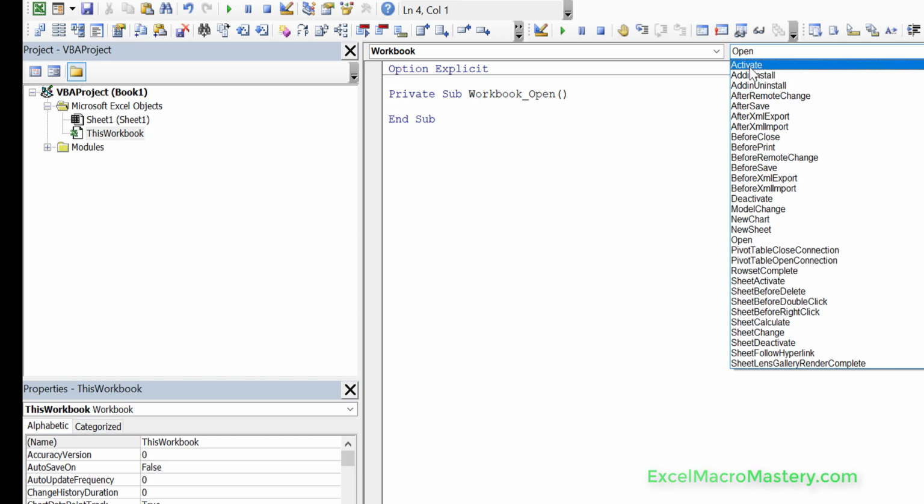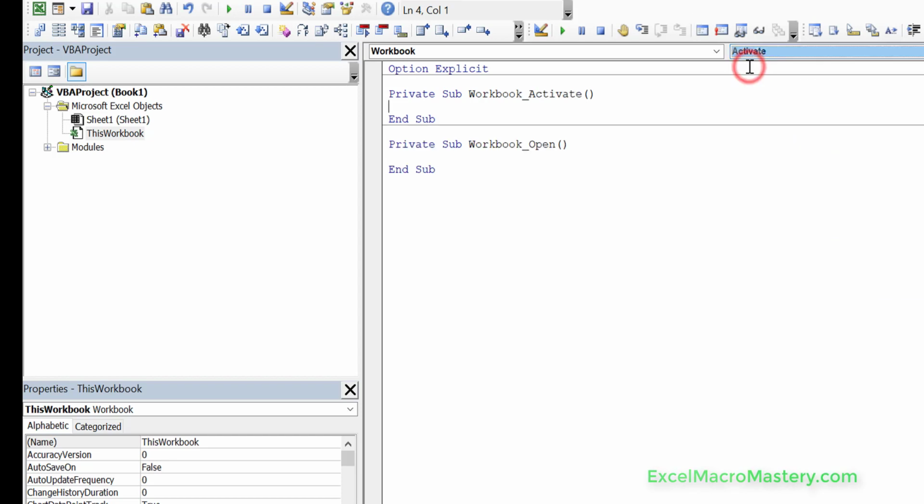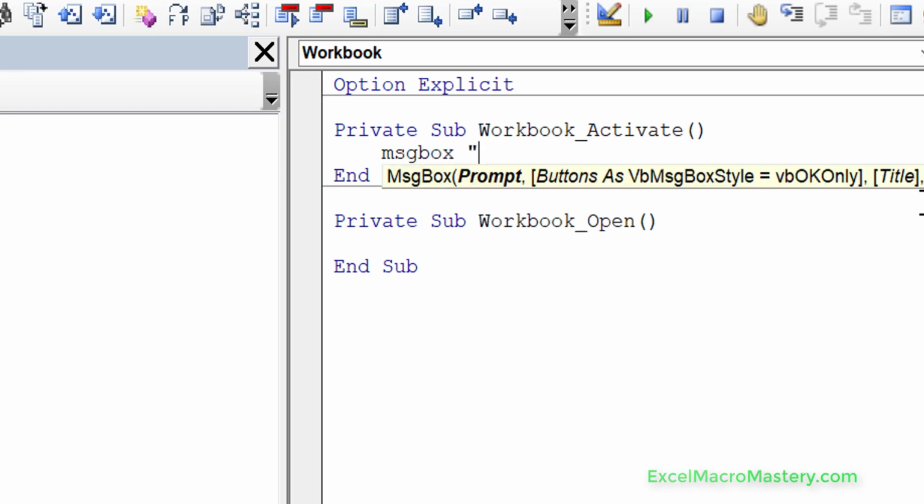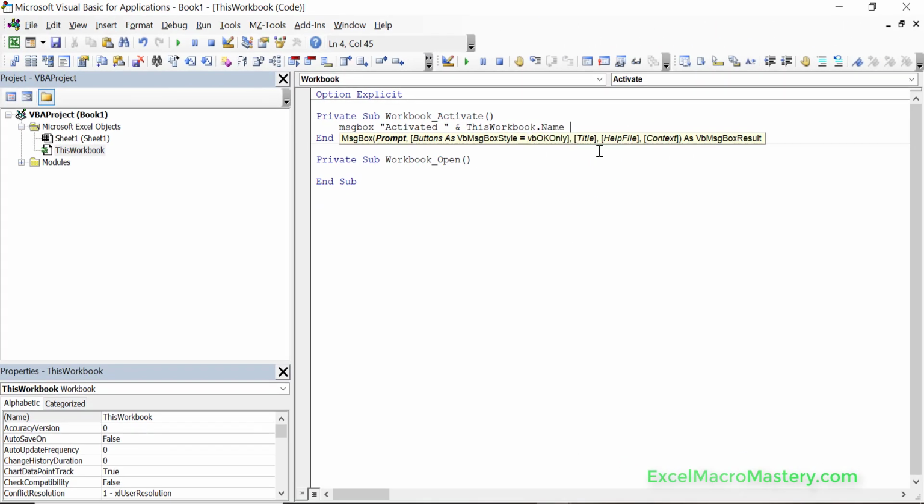So let's try one. Let's try the activate because it's quite a simple one to use. And when the workbook is activated, what we will do is we'll do a message box. And the message box will basically say activated. And what we'll do is we'll put down the name of the workbook, which is this workbook, and name.